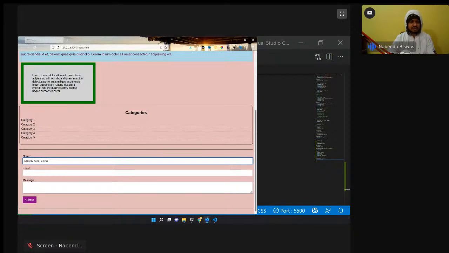Okay, so this is what it is all about, styling a form. So we have done styling a form. So now the next thing which we are going to do is alignment and floating. So this is a very important topic, alignment and floating.